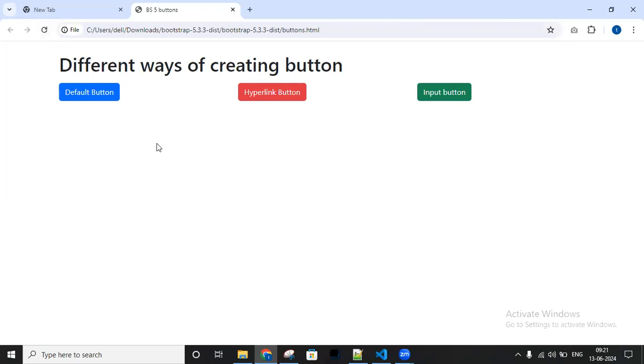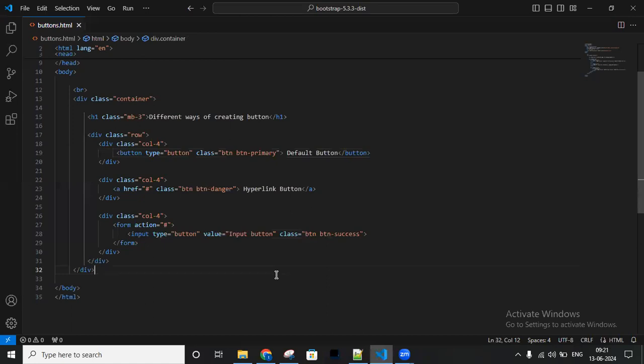Look at this now. So we have created three types of buttons here. One is the default button, another one is a link button like the anchor tag, and another one is an input button. Now we will see button styles.